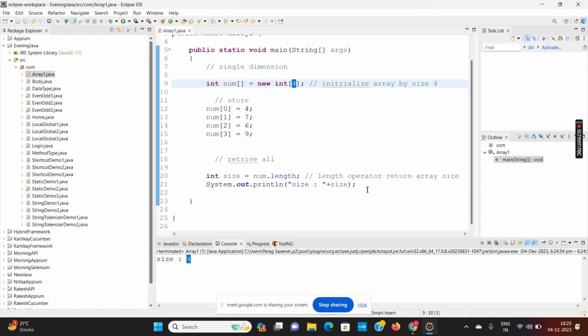Now, if I want to retrieve all, then I have to create a loop for int index starts from 0. Index is less than size. And index plus plus, because it starts from 0 and it will always be 1 less than the size. So hence we have written less than size and keep on incrementing until it is less than size. As soon as it becomes equal to the size, this loop will break.